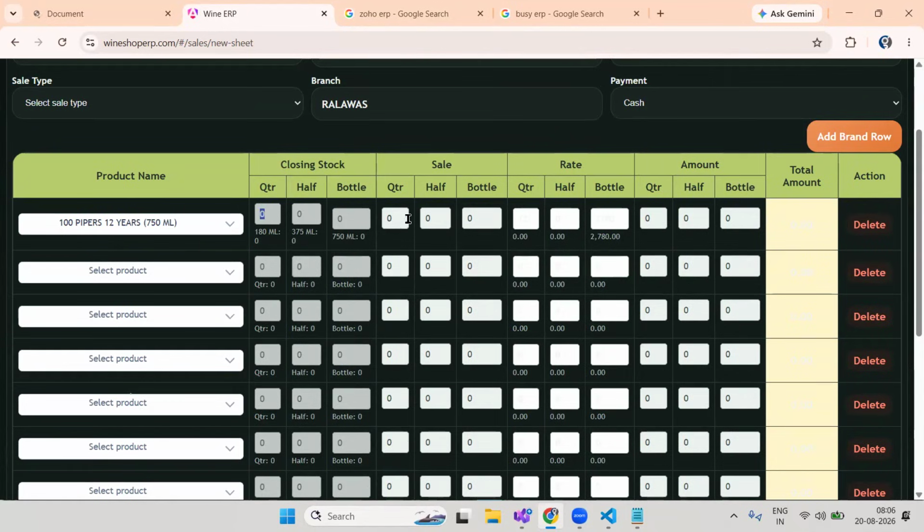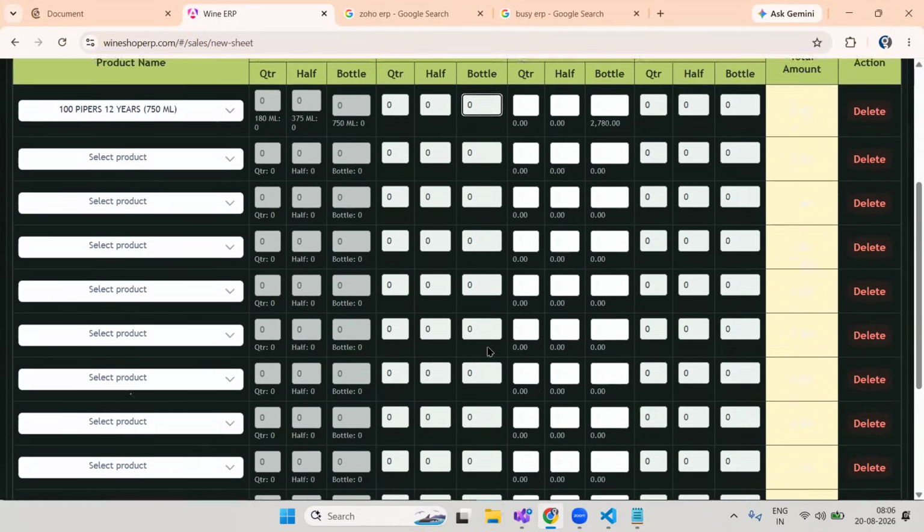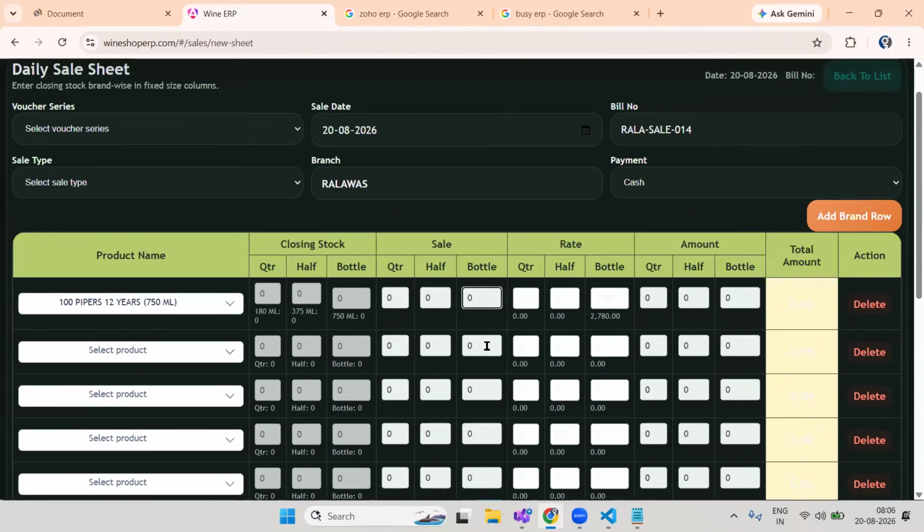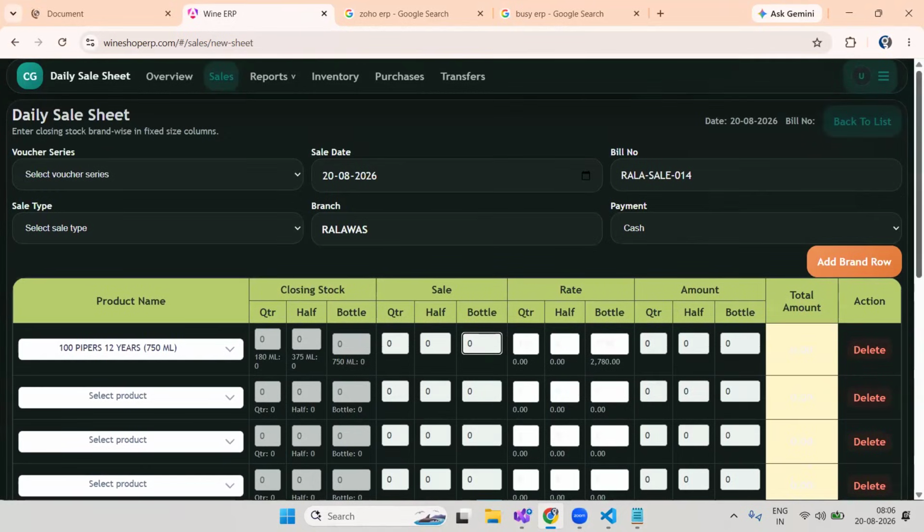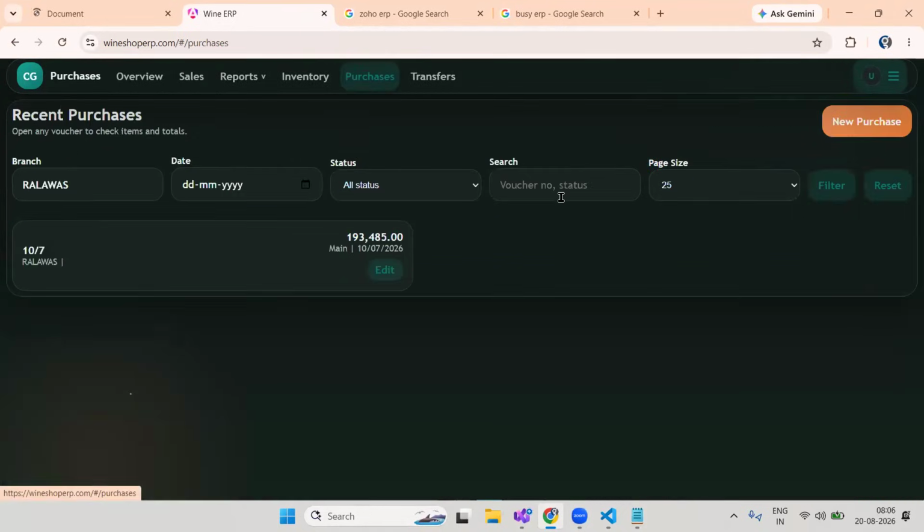This is having zero stock now, so I'm not able to enter anything. So many validations are there. I don't have any stock, so you have to create a purchase, and then only you can make a sale. Let's go to purchase.